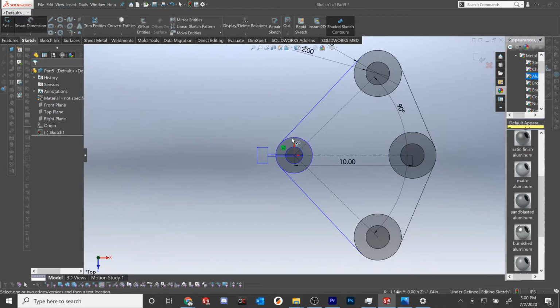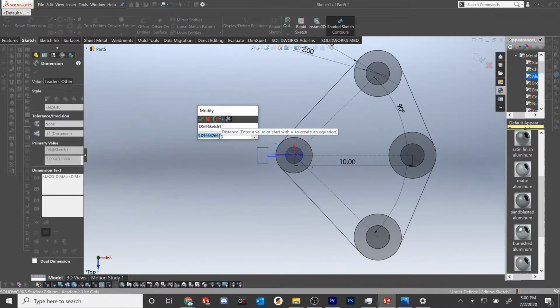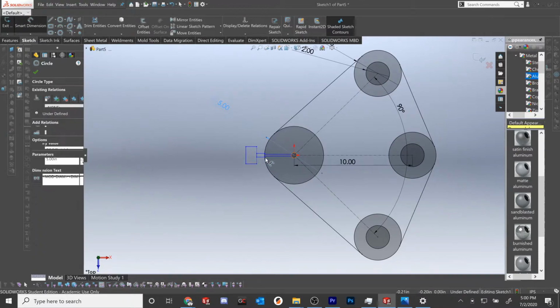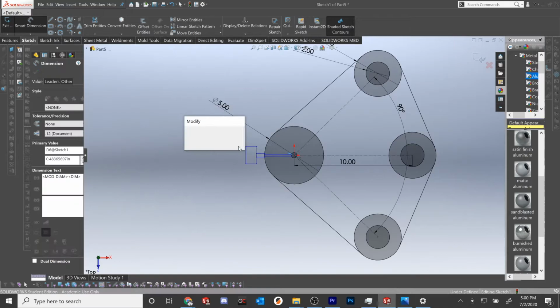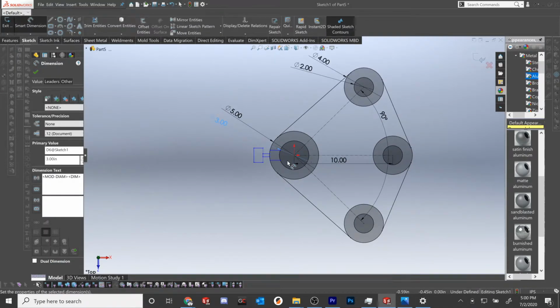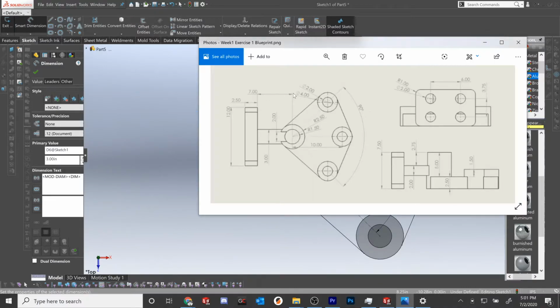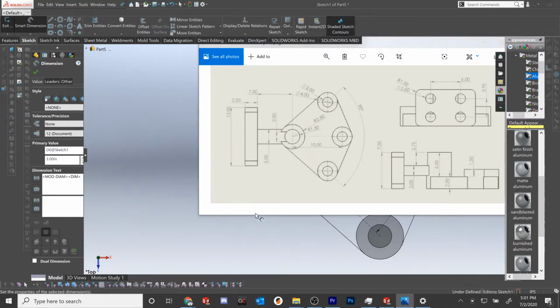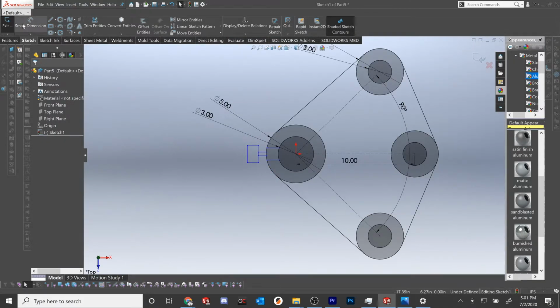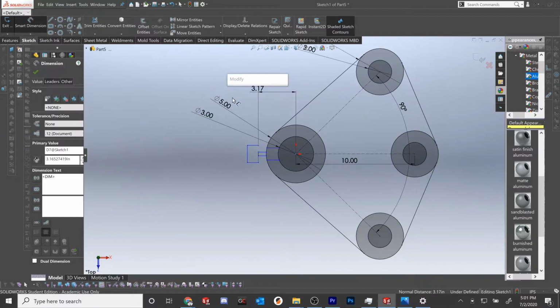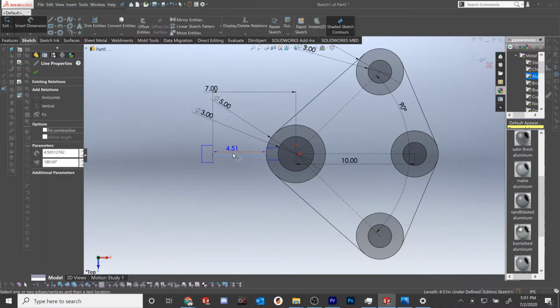So now I'm going to set this circle here to have a radius of 2.5 or a diameter of 5. There we go. And this inner one was a 3. There we are. Now to dimension this back portion, let's check what these dimensions are. Select the Smart Dimension tool. From the origin, 7 inches. This is 3 inches wide.